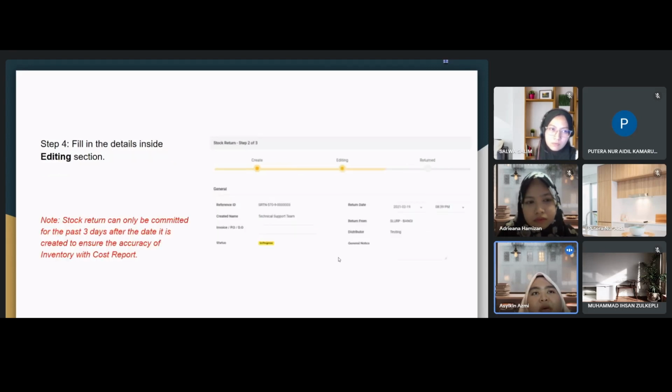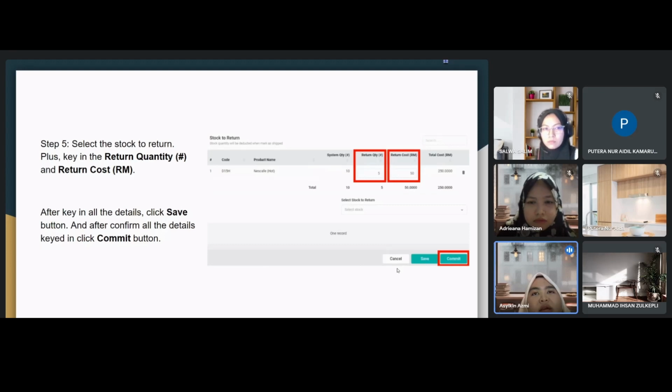Then we go to step 4. After that, you need to fill in the details such as the invoice from the previous purchase from the supplier, and there's a general note for the remarks. Then you can key in the return quantity and return cost. The return quantity and cost are based on the previous invoice. After keying in all the details, click the save button, and after confirming all the details, click the commit button.